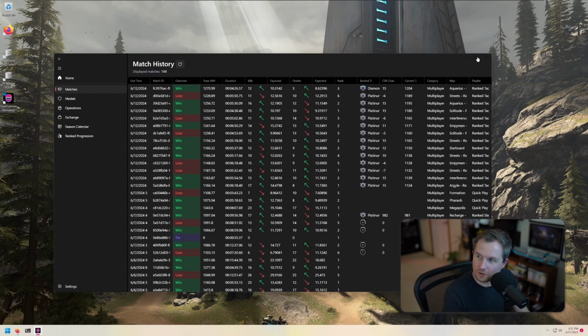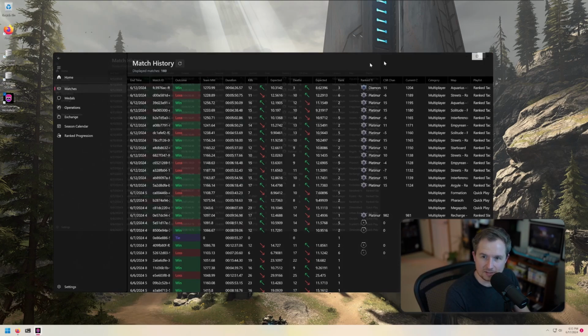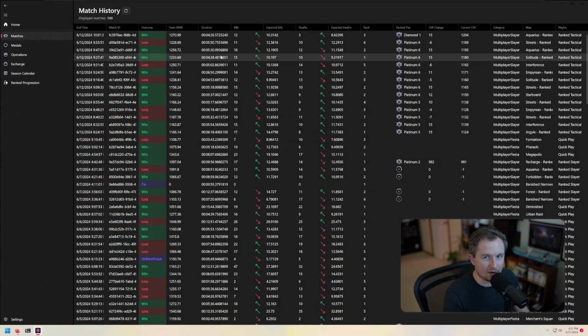I am going to maximize this so it's easier for us to analyze the data. Let's put it full screen. So I get the match end time. That gives me a very quick reference point. If I want to look back on matches that I've played, let's say yesterday at 7 p.m., I can look at the table and find that match.